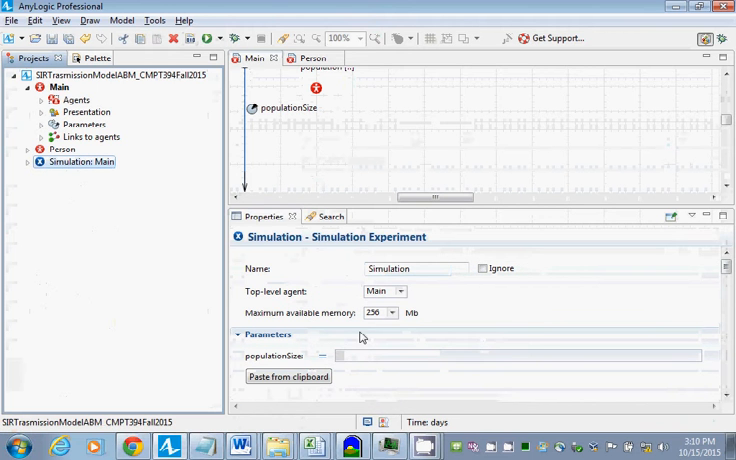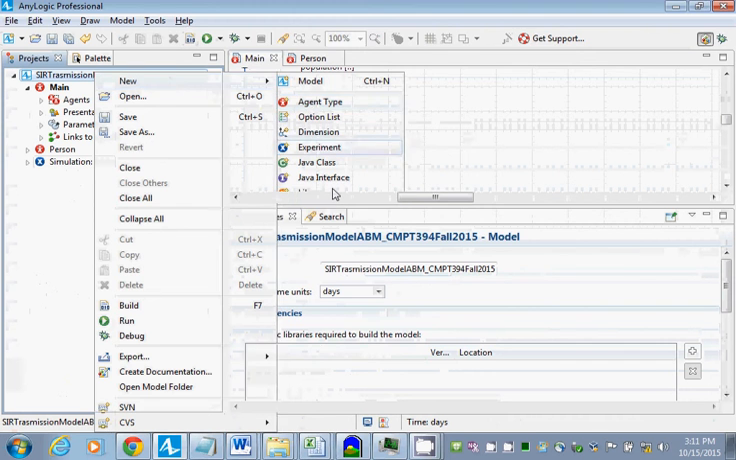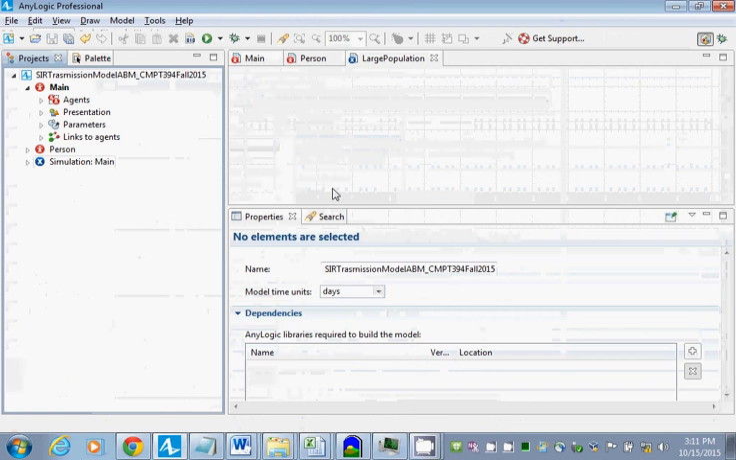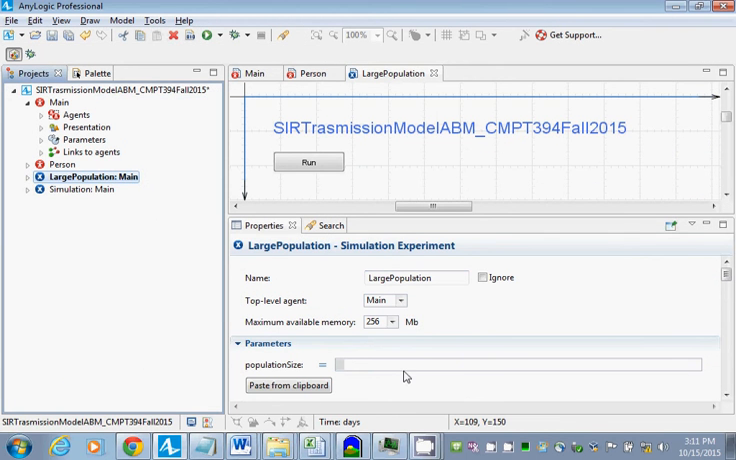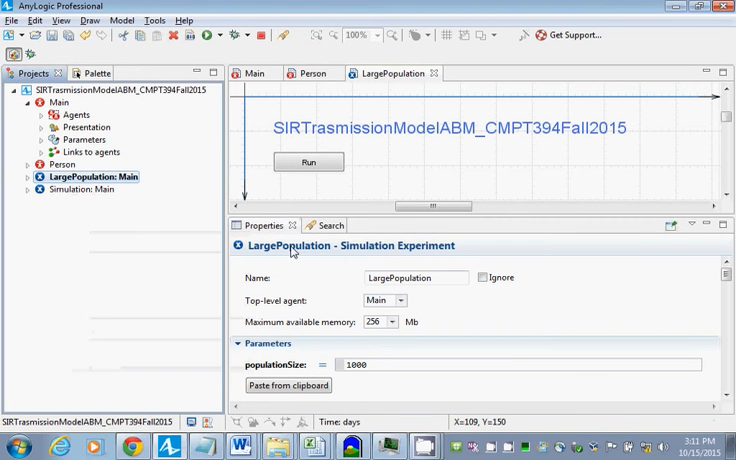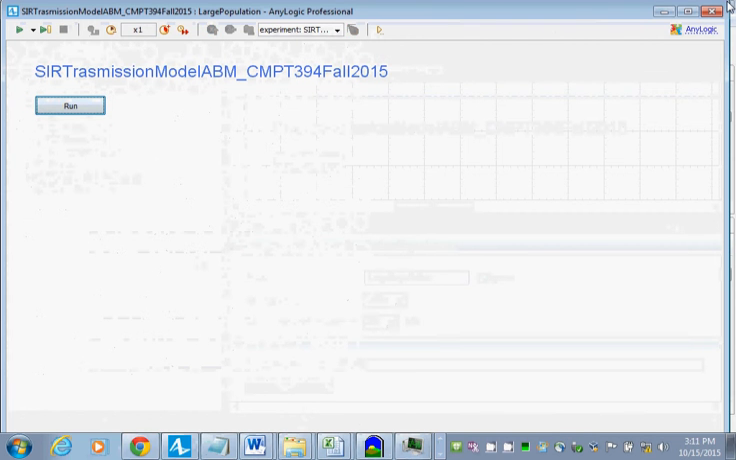So we could have a simulation here, and we'll have a population size of 100 for a base simulation. Let's add a new experiment with a population size of, we'll call it large population, and we will give it a population size of 1,000. Okay, great. Population of 1,000 here. Boom. There we go. You see that? Okay, great.